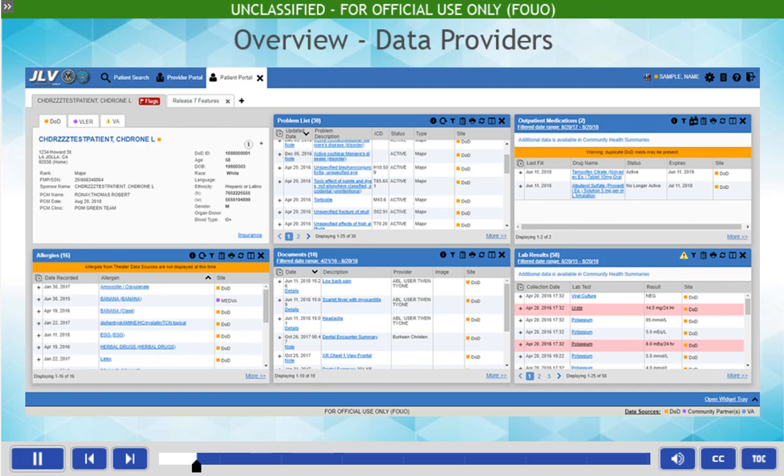JLV is a read-only web application that allows you to create a personalized view of electronic health record data from all connected DoD and VA health data sources, as well as data from select community health partners in a single integrated display. JLV is currently available at all VA and DoD medical treatment facilities. If you need to request access to JLV, contact your IT site administrator for access and support.